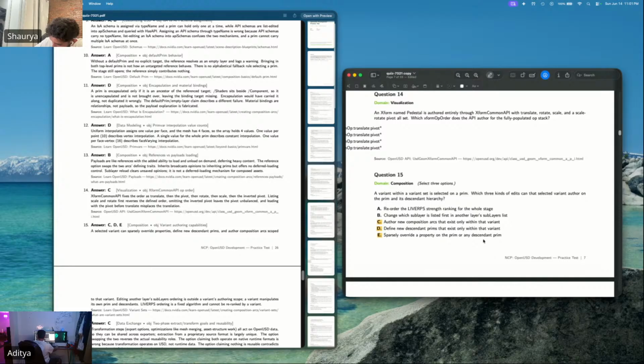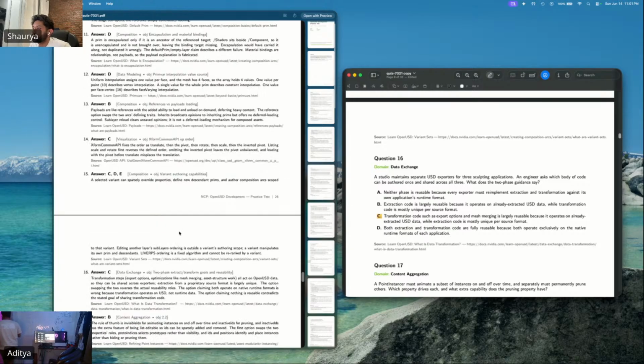Descendant. Lightweight. Heavyweight. Wait, what? C, D, E is correct, and you're saying skeptical about what? Like variants. It's asking, a variant within a variant set is selected on a prim, which three kinds of edits can that selected variant author on the prim and its descendant hierarchy? So yeah, okay. 16th is C, correct.